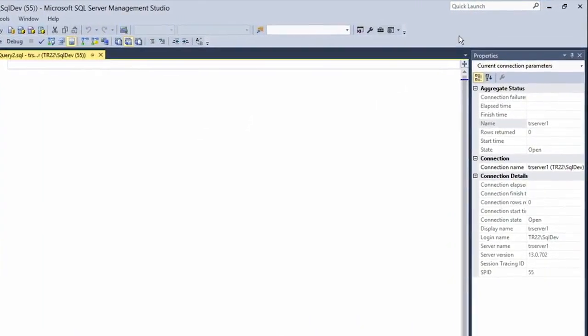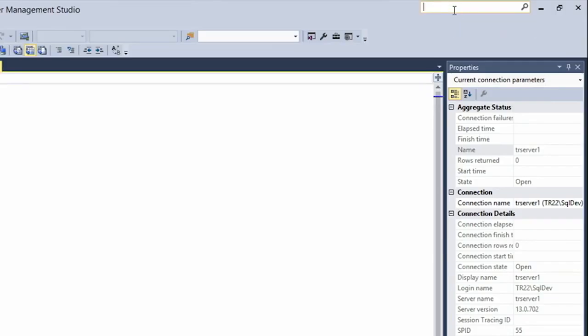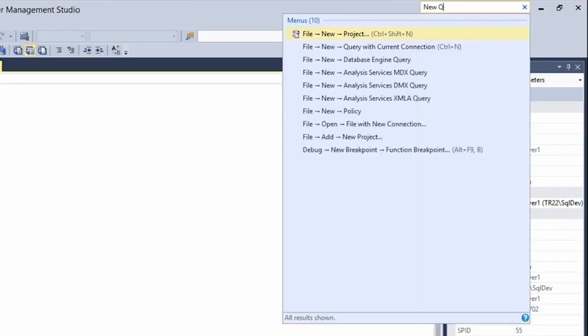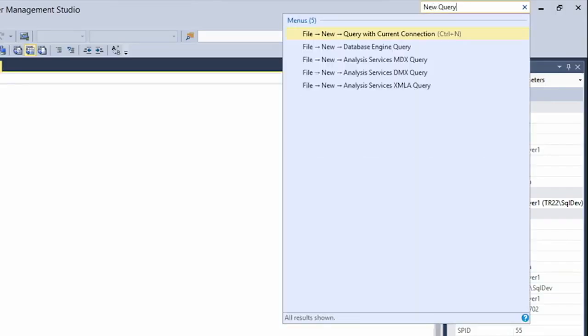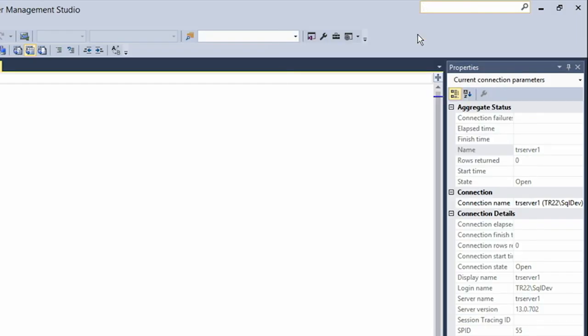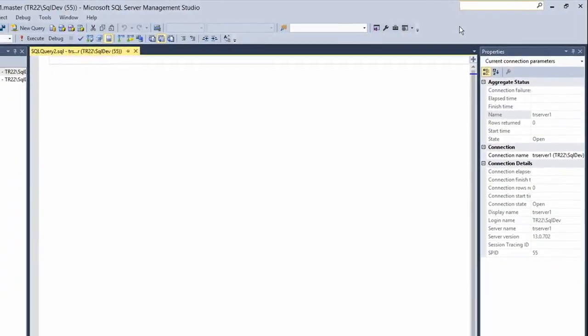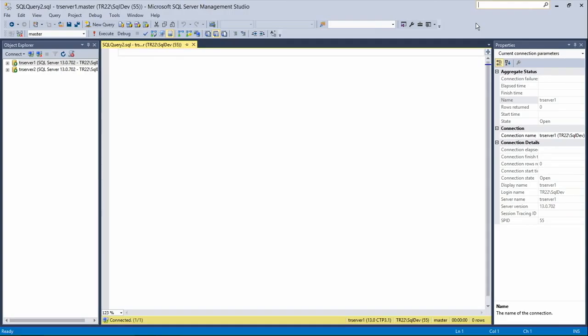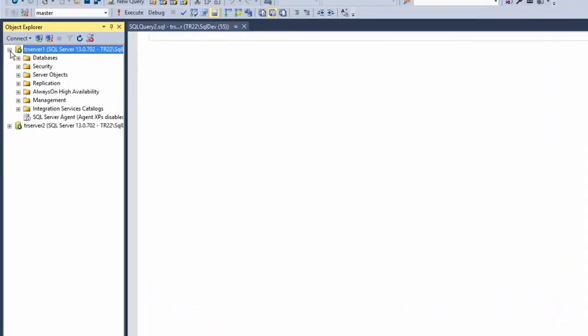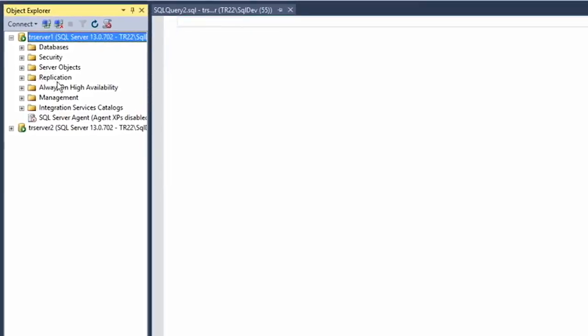However, you'll also start to notice new features like the Quick Launch feature. This allows you to type in a command, say like new query, and the system will show you all the various features that are related to something called new query. This is a great way to either discover new features, or if you're new to Management Studio, a way to find one of the various features if you don't know where to click, because there's a lot of options in Object Explorer, and so sometimes finding those features can be difficult. Quick Launch will make that much easier.